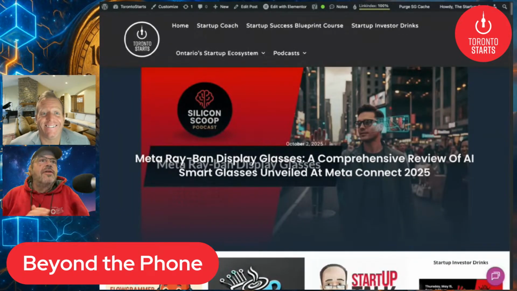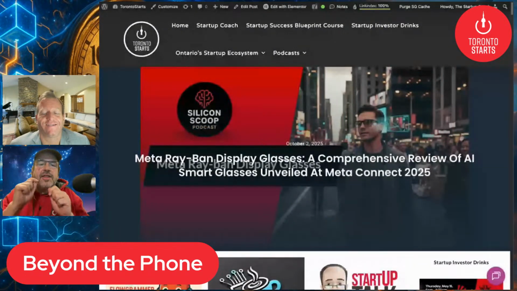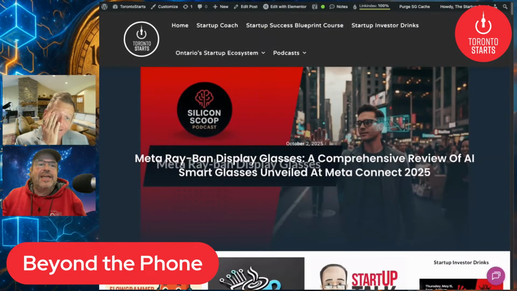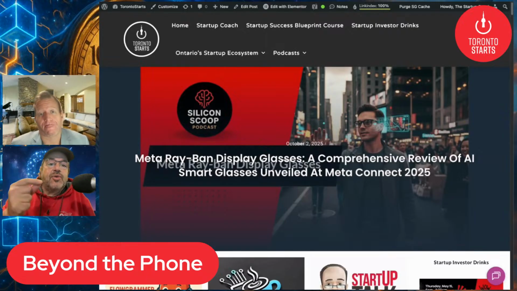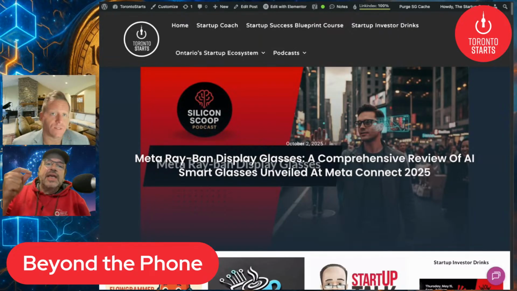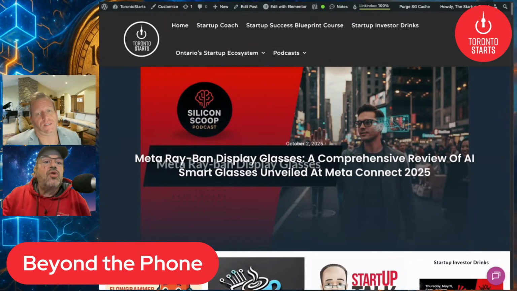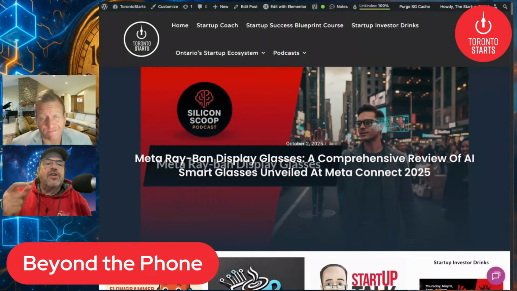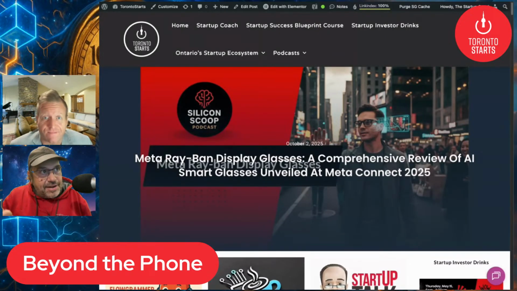It is. Today, we are talking about Meta's big leap into the future of wearable AI, the Meta Ray-Ban display glasses. These aren't just sunglasses with a screen. They combine augmented reality, gesture-based neural controls, and AI-driven features into a stylish pair of Ray-Ban sunglasses.